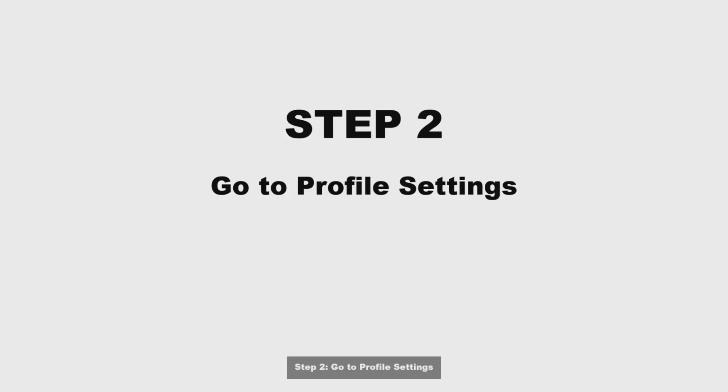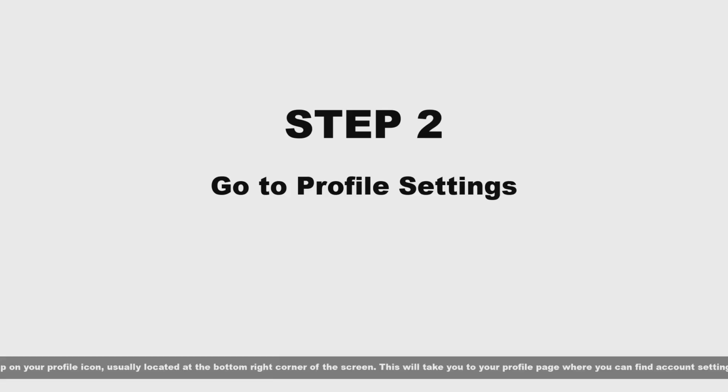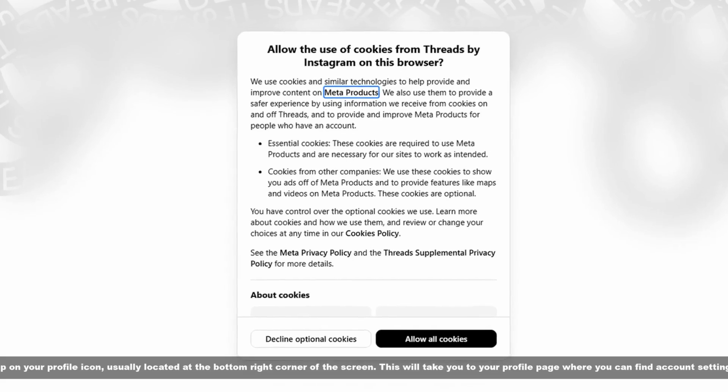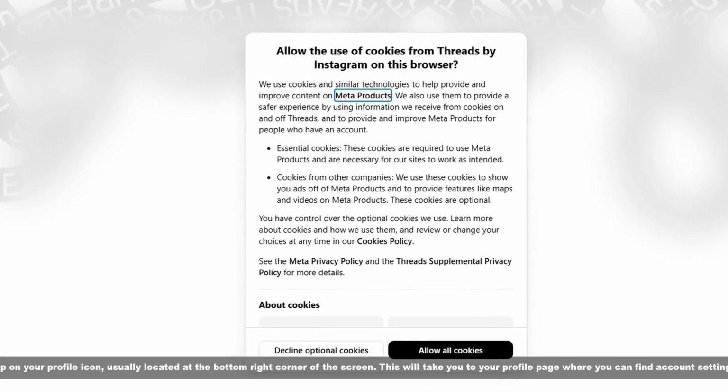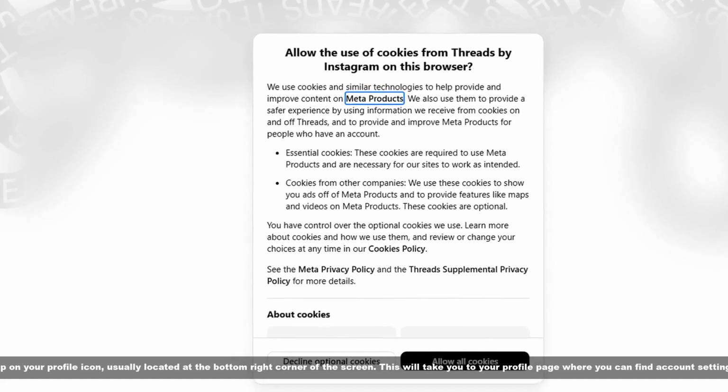Step 2. Go to Profile Settings. Tap on your profile icon, usually located at the bottom right corner of the screen. This will take you to your profile page where you can find account settings.